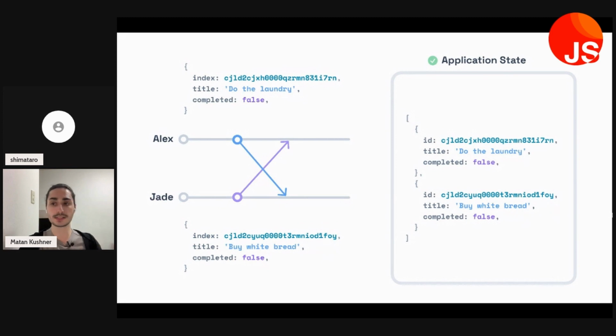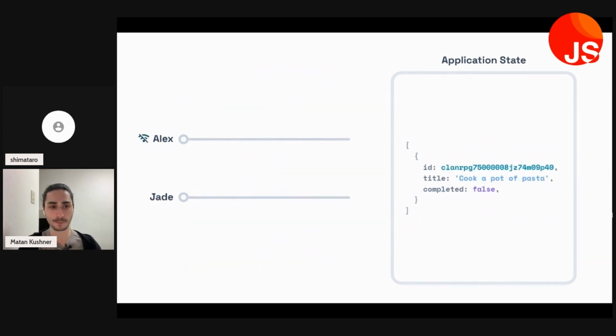So let's look at another potentially challenging example. Alex is offline. Now we're going to start introducing offline into the mix. We have one task called cook a pot of pasta. Alex completes the task, makes some pasta.